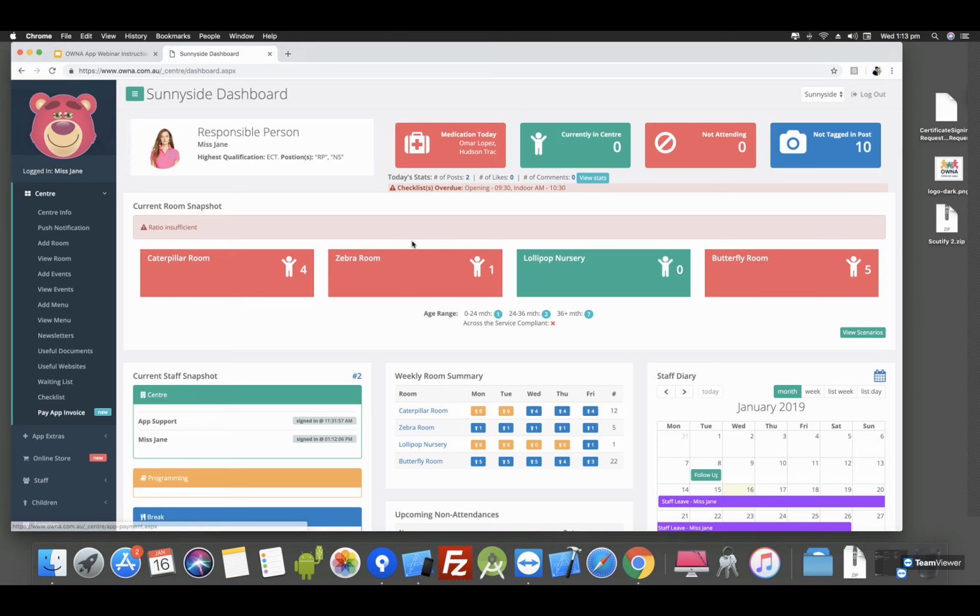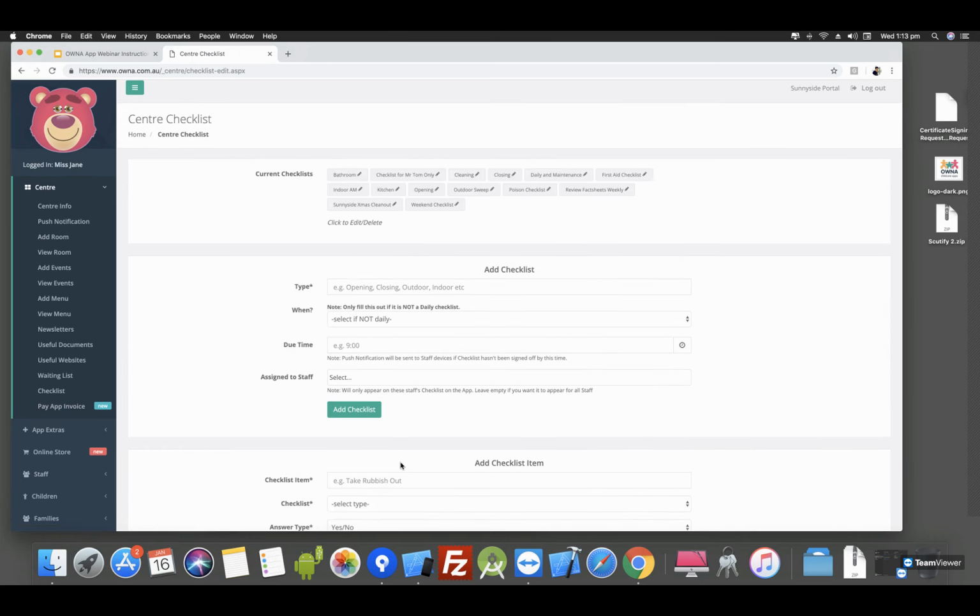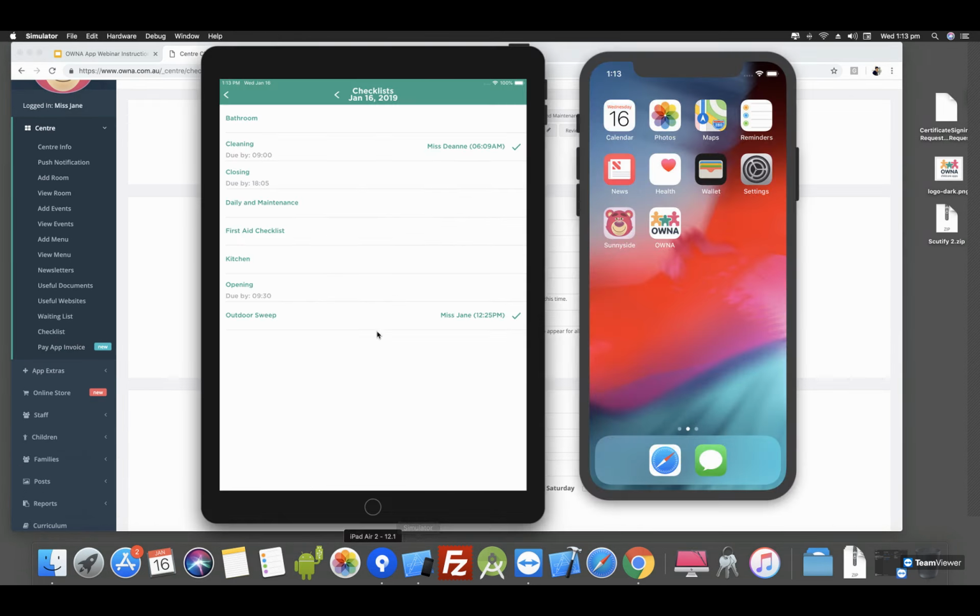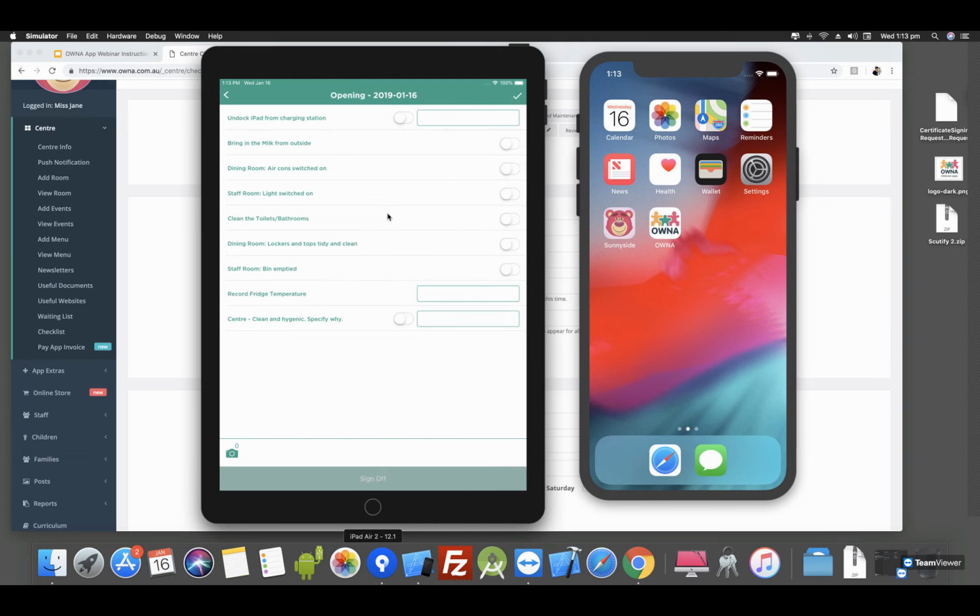I click on checklist, and in here, this is where I build out my checklist. Once it's built and ready, it'll be available inside the app. As you can see, a couple of checklists have been done already. Obviously, I had a previous demo earlier. So let's do the opening checklist. I'll go opening, and in here, this is where I'll fill it in.